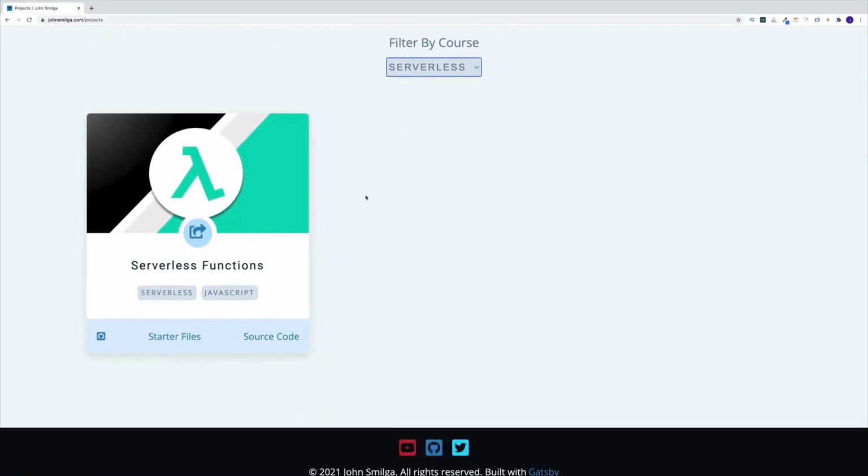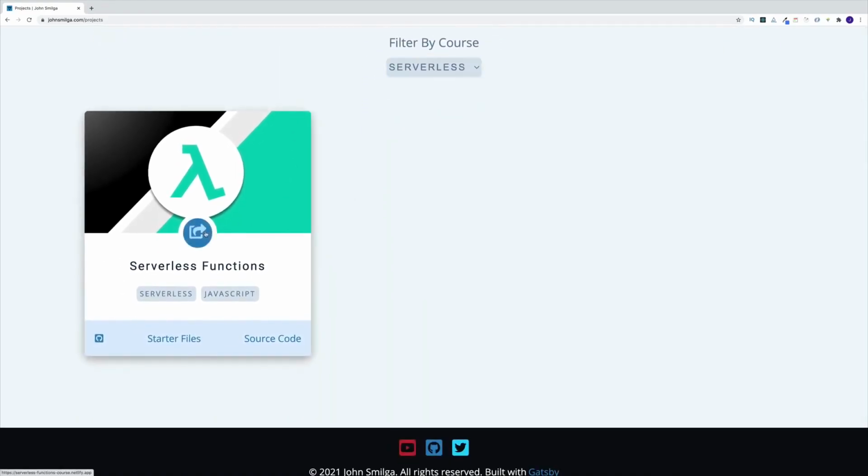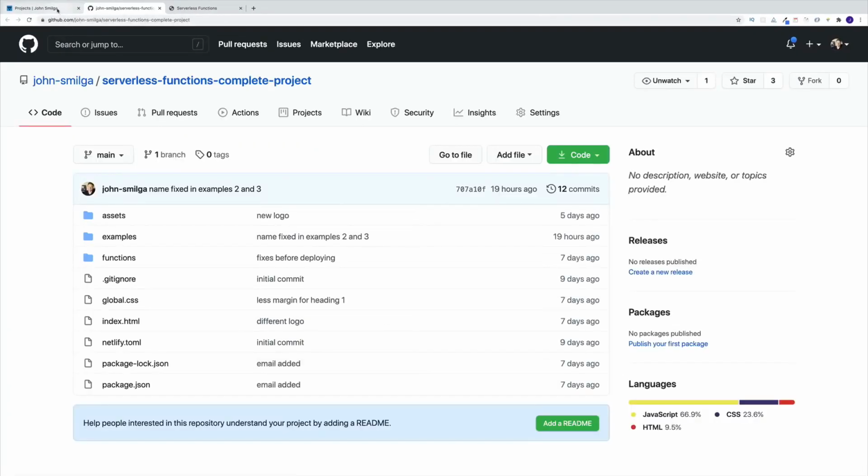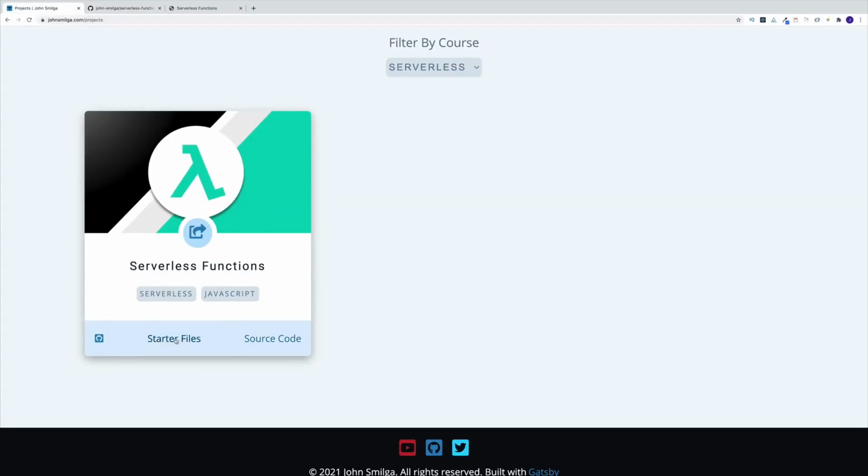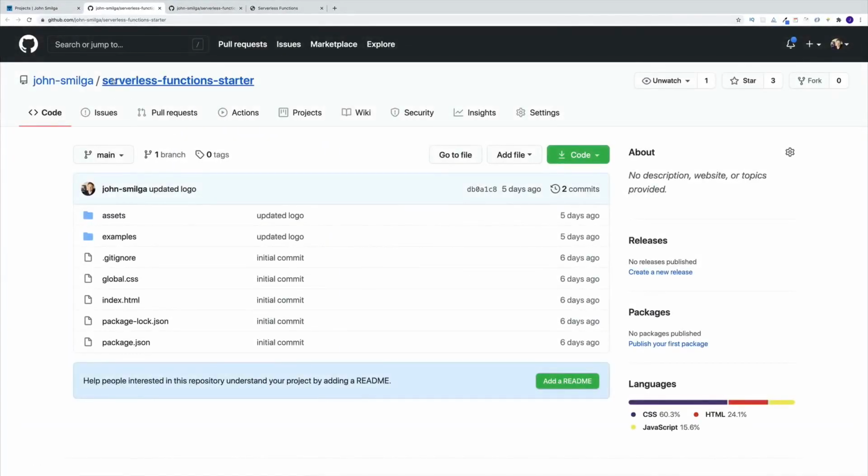And then in the card, you have 3 links. You can visit the complete project, you can take a look at the complete source code, and what you're looking for are the starter files. And then once you navigate to the repo, again, the repo name is serverless functions starter, then you can just continue watching the videos. Beautiful.